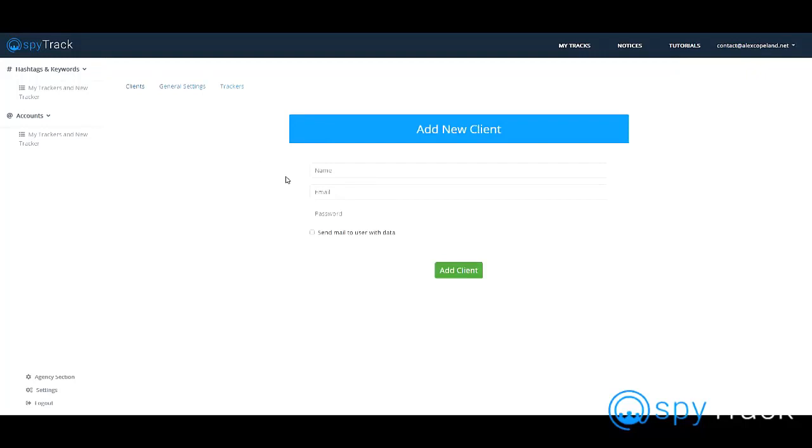So to add a new client, all you need to do is put a name, an email and a password. Now if you want to give them their own login, you can click this and they will be sent the password and the email to the email address you put in there, meaning they can log in themselves. So let's add someone now. Then I'm going to tick so that it sends the mail to me so I can log in and add client. Let's add one more. Then we'll send the mail again and add client. That's been added successfully as well.